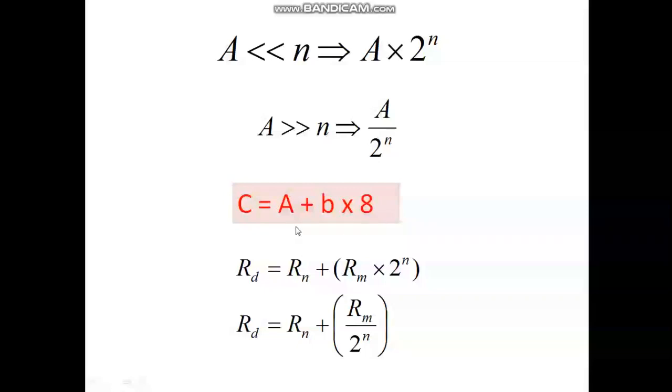For example, take an operand A and operand B taken from the register file. B is multiplied by some factor 2 raised to n, here it is 2 raised to 3, say 8, and then the actual addition is performed by the ALU and the result will be stored in C. So this type of operation can be performed in a single step.